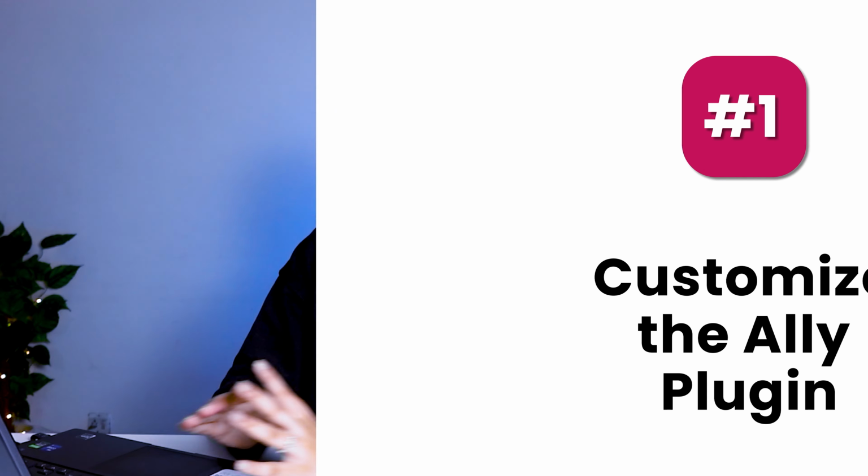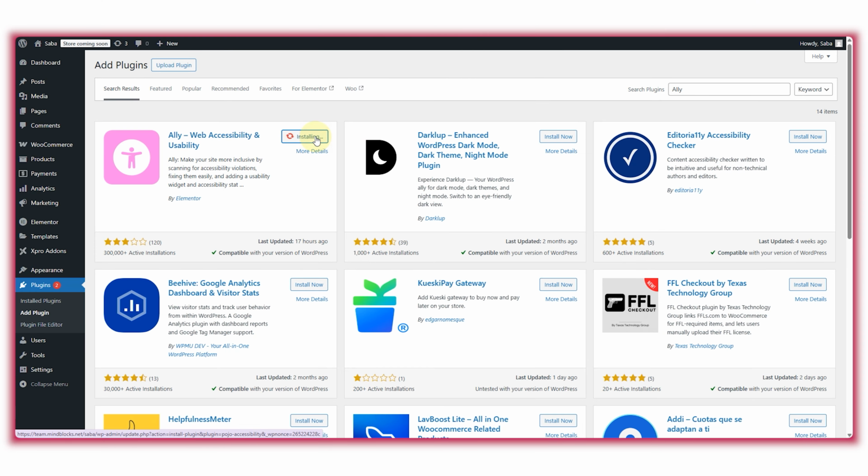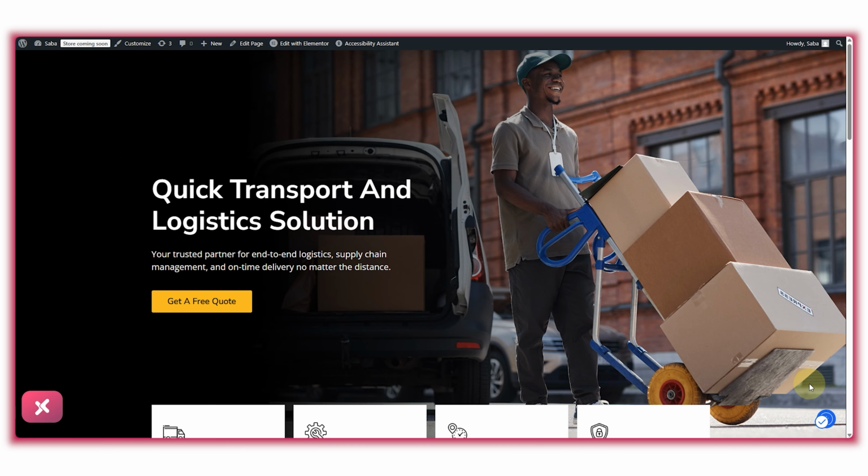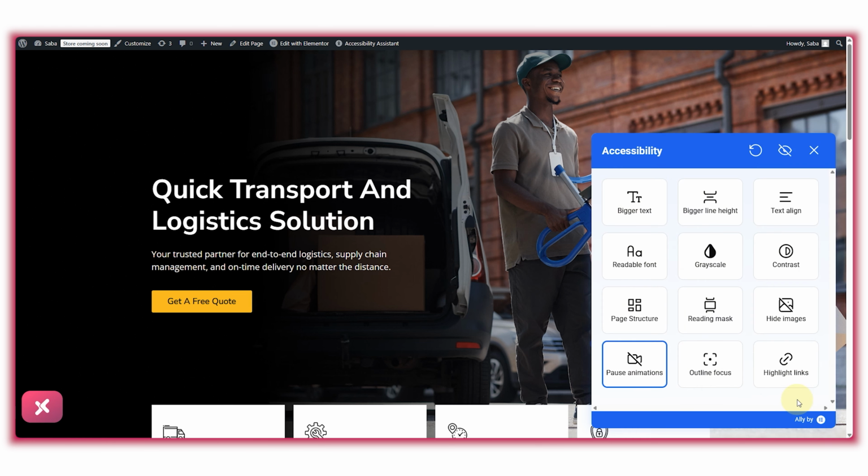Customize the Ally plugin. Okay, so the first thing most people do when they hear about accessibility is install the Ally plugin. And yeah, it's a great move when it comes to web accessibility. But the mistake most people make is they install the Ally plugin, activate it, see the little toolbar pop up on their site and think, alright, that's done. My site is accessible now. But the truth is, installing the plugin is not enough. You need to set it up the right way, otherwise it might confuse your users.